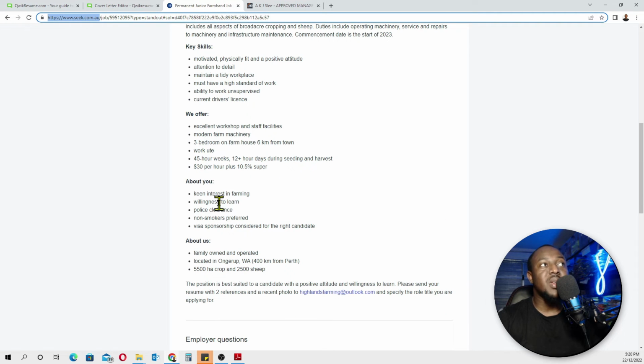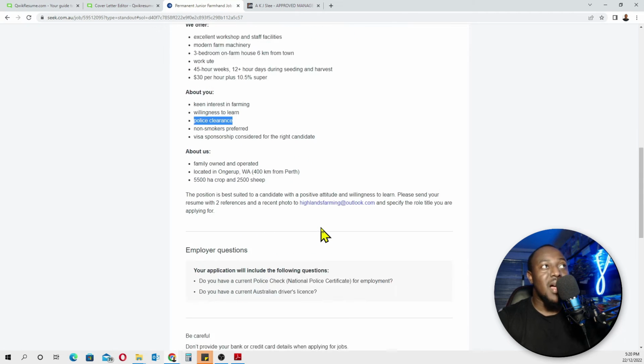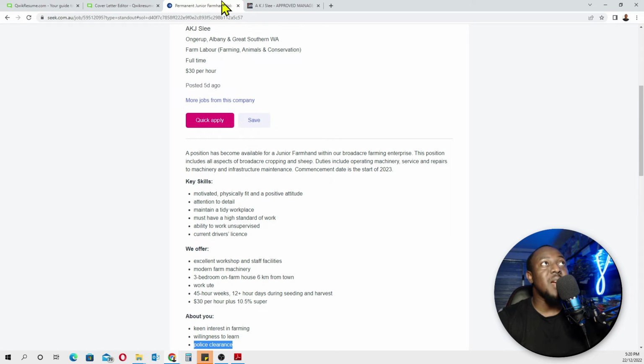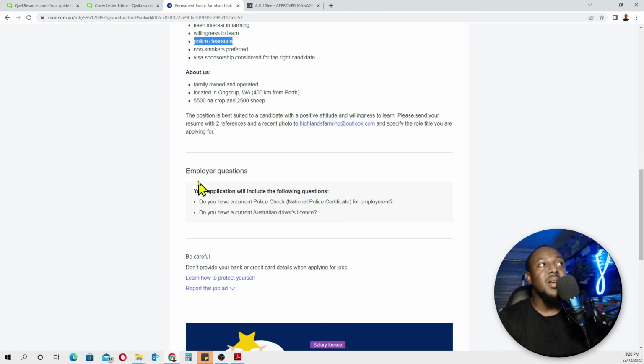The ad mentions keen interest in farming, willingness to learn, police clearance, and non-smoker preferred. Visa sponsorship is considered for the right candidate. I highlight the police clearance and the driving. Then the employer questions say your application will include the following questions.